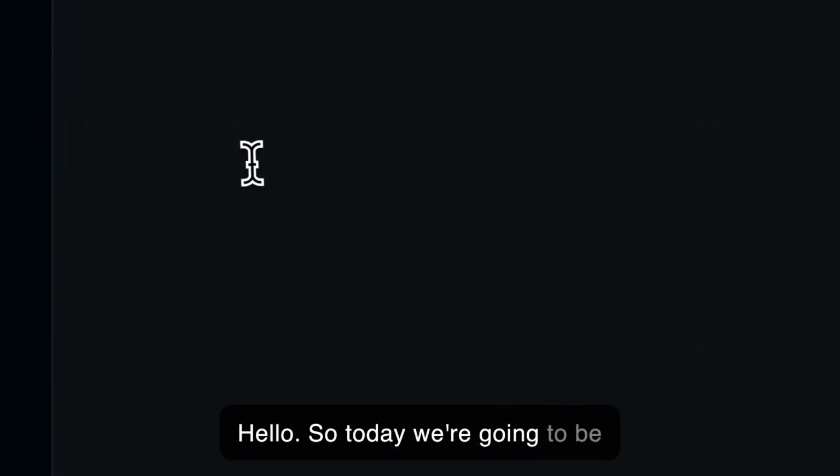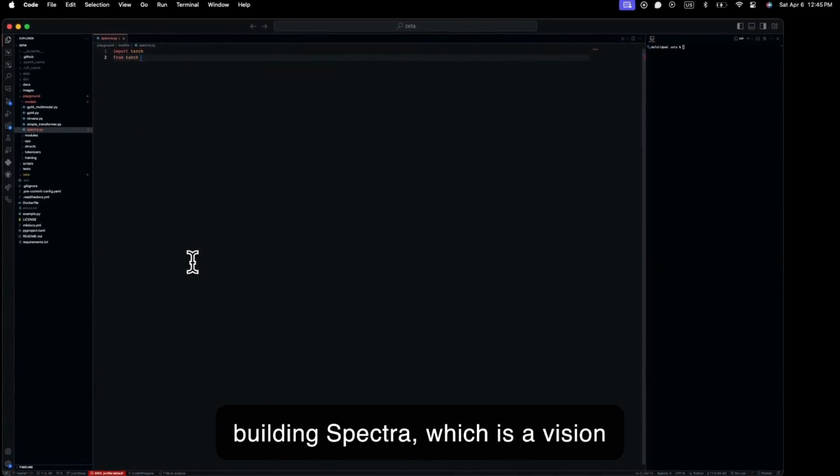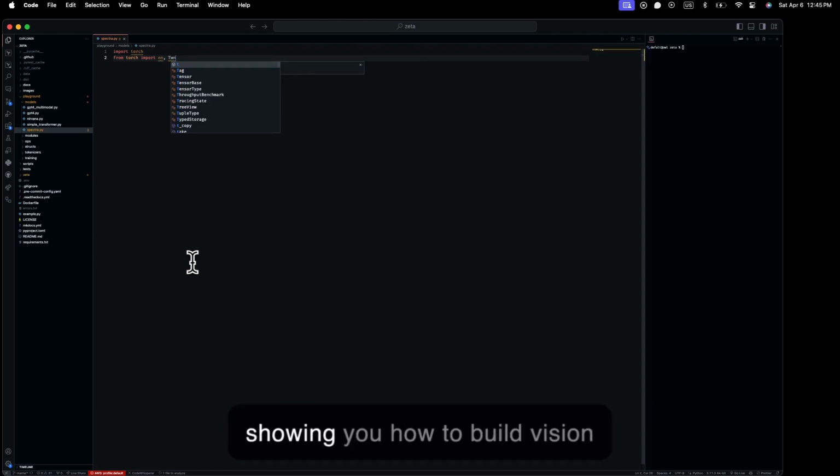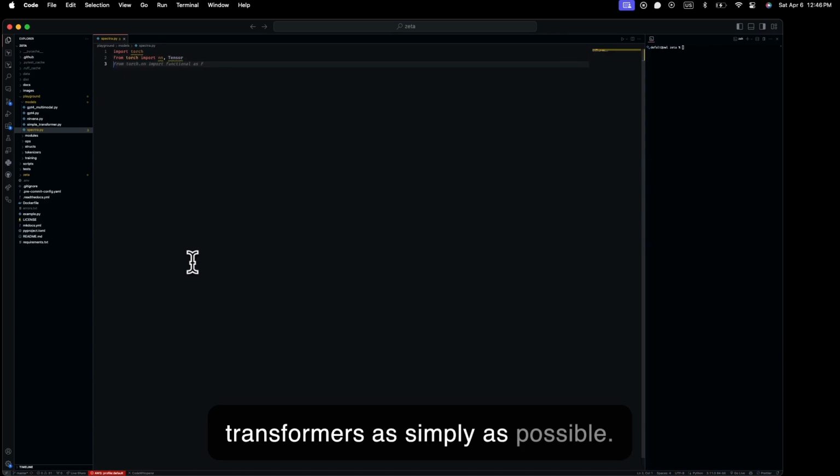Hello. So today we're going to be building Spectra, which is a vision transformer, and I'm going to be showing you how to build vision transformers as simply as possible.